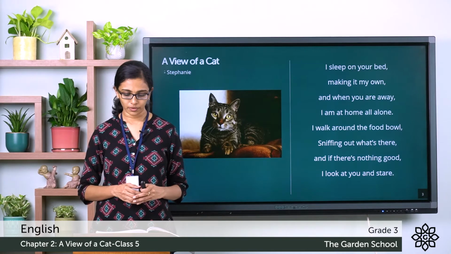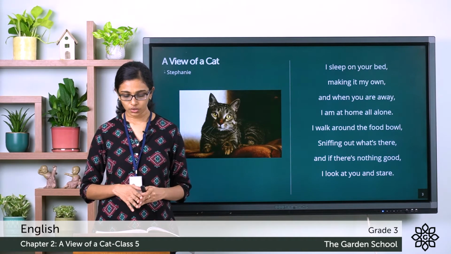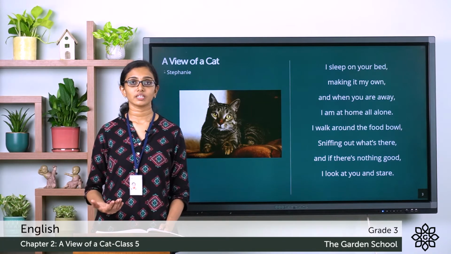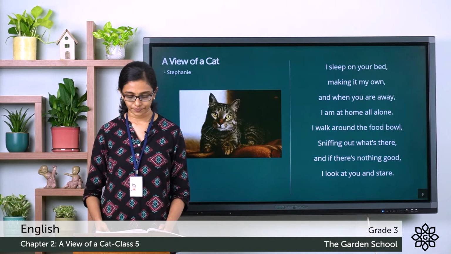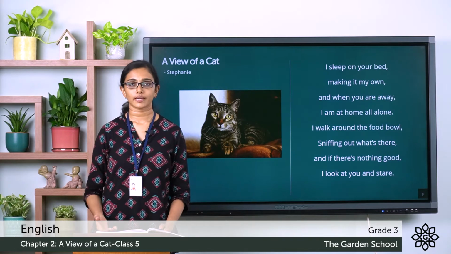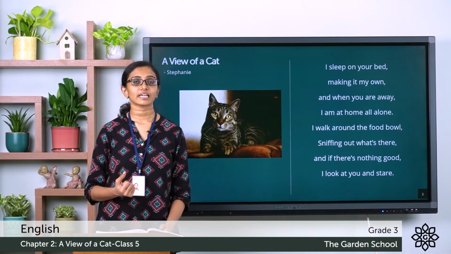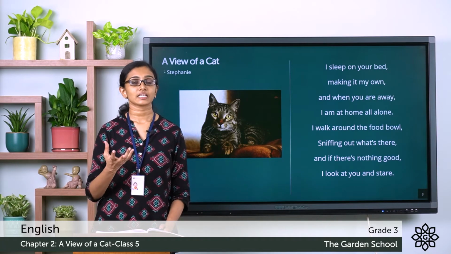I walk around the food bowl, sniffing out what's there, and if there is nothing good, I look at you and stare. So what do you mean by sniffing? When it is trying to smell something, we call that sniffing. Stare. Stare means to look at something or someone for a long time. You know what is a food bowl? The bowl from which a pet cat or a pet dog will eat, that's called a food bowl. So this cat has a food bowl.